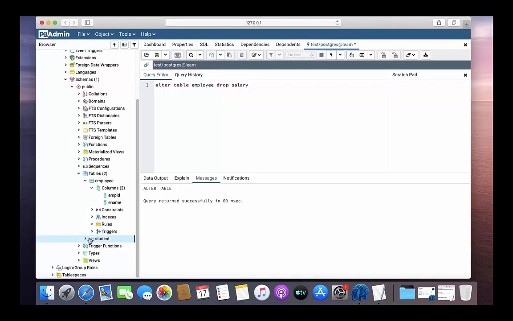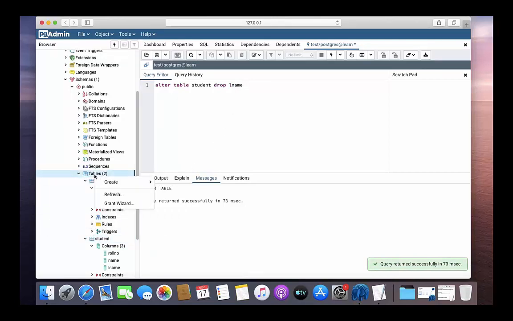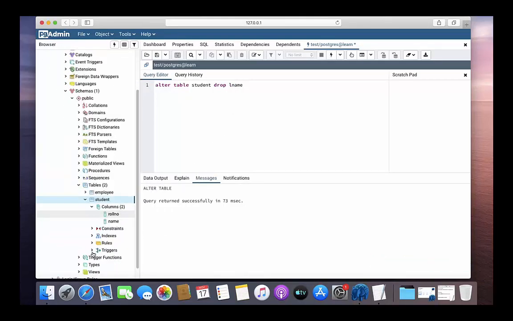Let us see one more example. Try to remove this lname. Okay, ALTER TABLE, name of the table will be student this time, DROP lname. Okay, just right click on it, and you can see roll number and name only. Okay, so this is how we can drop a column.